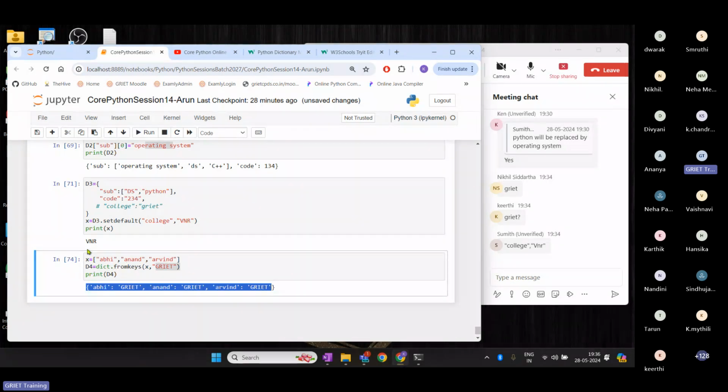So in that way, even though you don't know what the values are that you have to use, you can create some default values. Later, if you want to modify, you can modify using the update method, right? But you can use fromkeys basically to create a dictionary. That is the advantage of it.